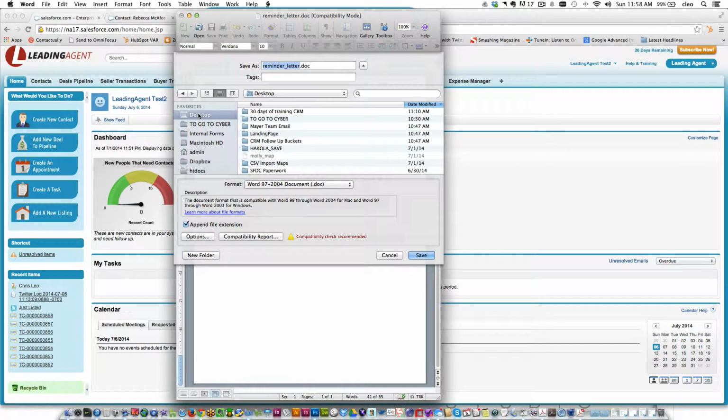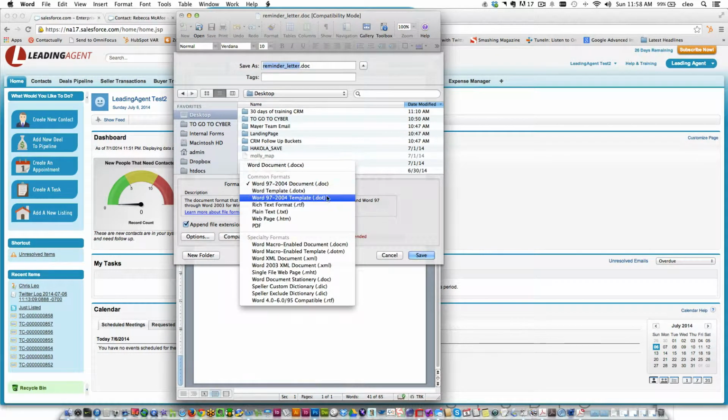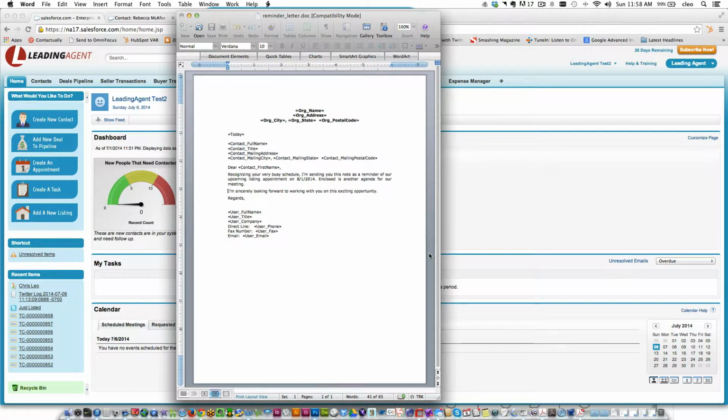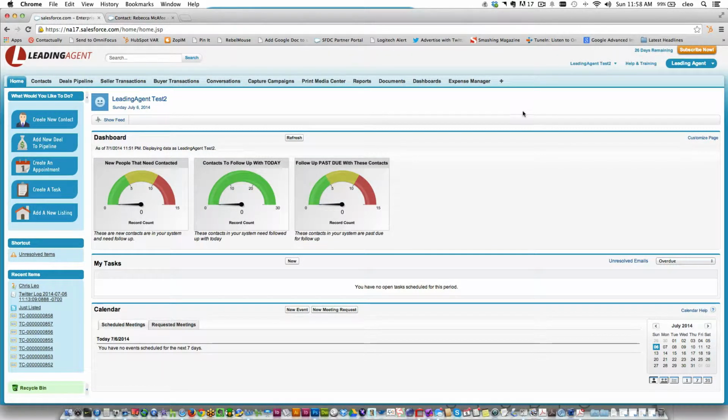I'm going to save this on my desktop just to make it easy, and I'm going to save it as a template. You'll see it's got a different file extension, .dot. Again, I'm going to put it on my desktop. We'll just save that. Now that I've got my template saved, we're going to want to upload it into the system.